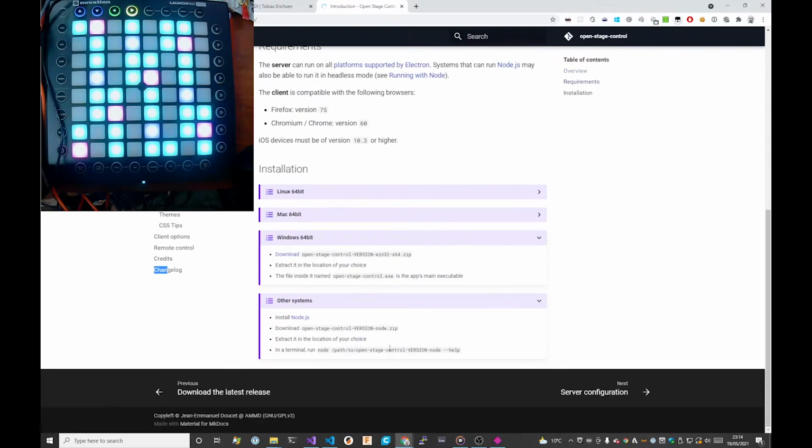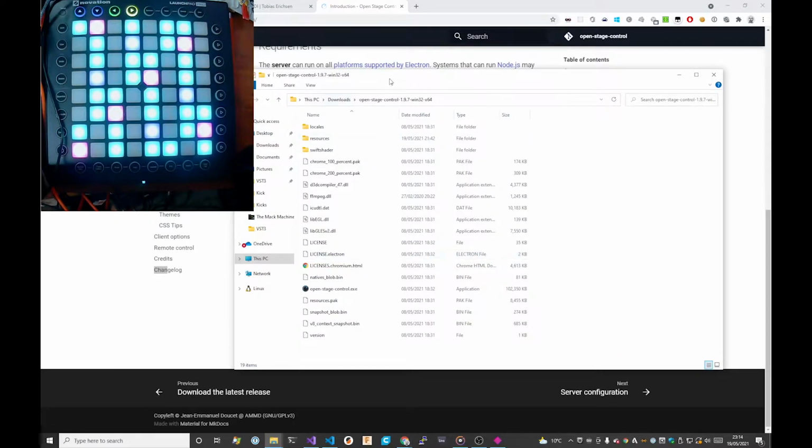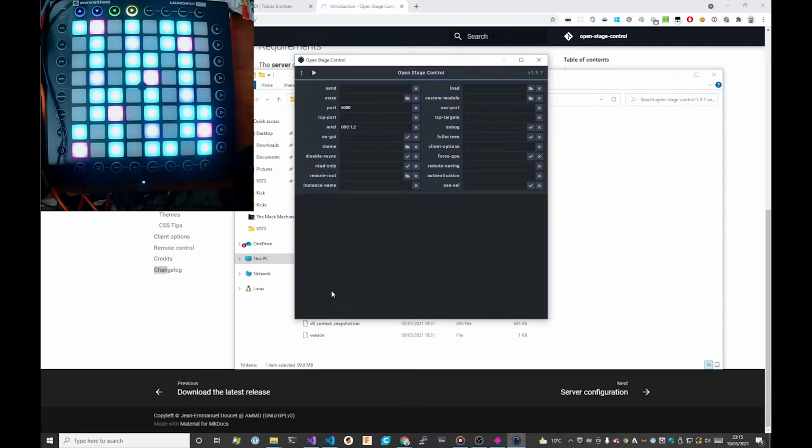If you go here, I'll leave the link in the description below as to where you can get hold of it. But literally click this. I downloaded it, I unpacked it, and this is what you come with. Don't really have to worry too much about anything else that's in there. Literally just run Open Stage Control.